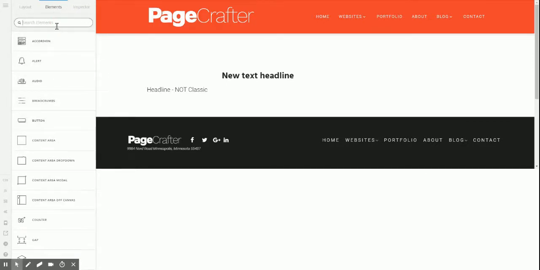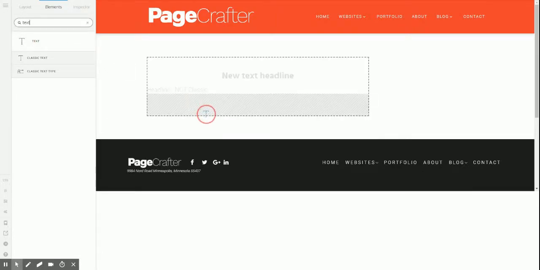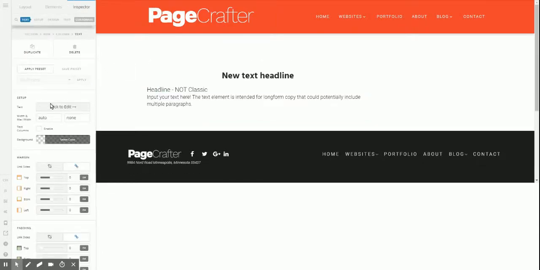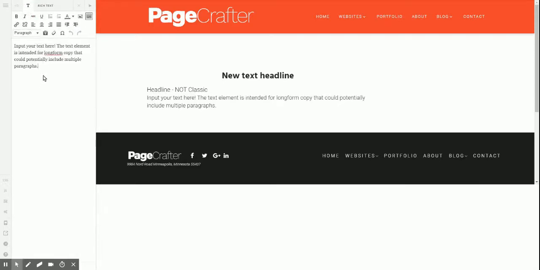But there's a lot of other elements in here. So one common one you're going to use is just text. Let's drop this here. So again, you're going to click this little area here to actually change the text. And you'll notice that by default, it sits in the code editor. Generally, again, if you're a beginner, I'd recommend using the actual text editor right here, which is more of what you're going to be used to for that.